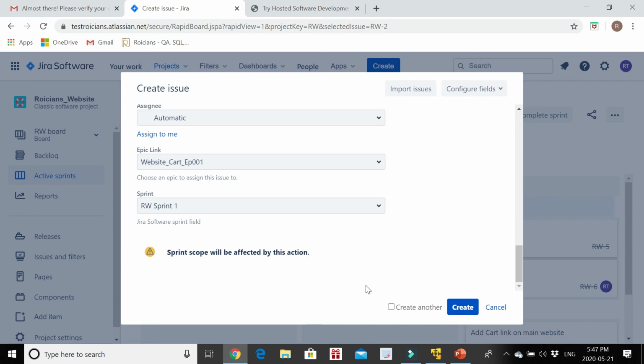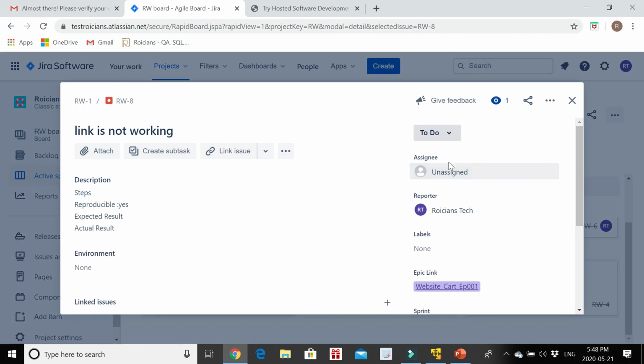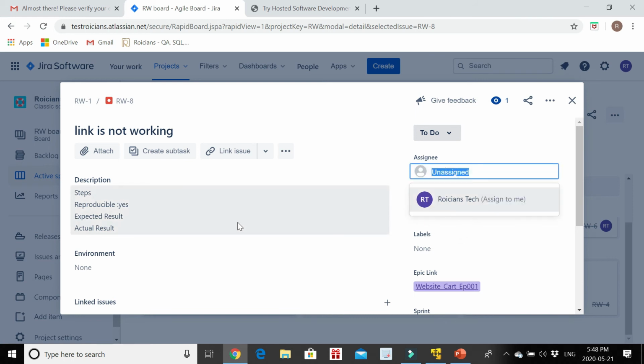So guys, you can click on create here. You will be navigated to the same board where all your statuses have been configured. Right now this defect is under To Do. We will double click on it. You will go here in assignee and assign it to the developer related to this particular functionality.